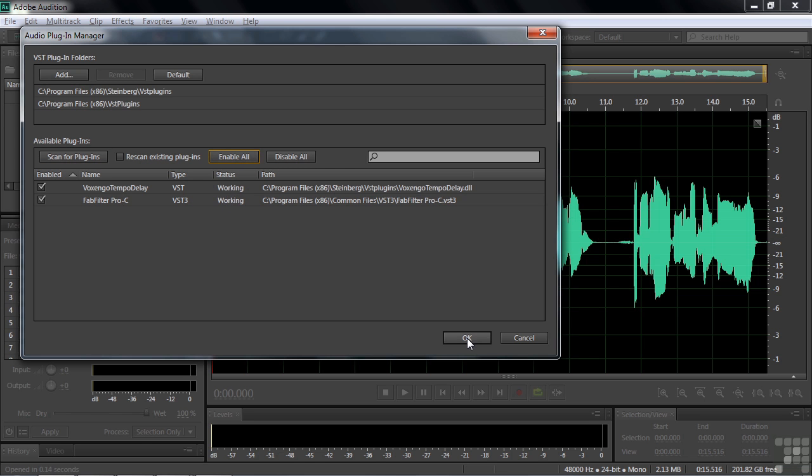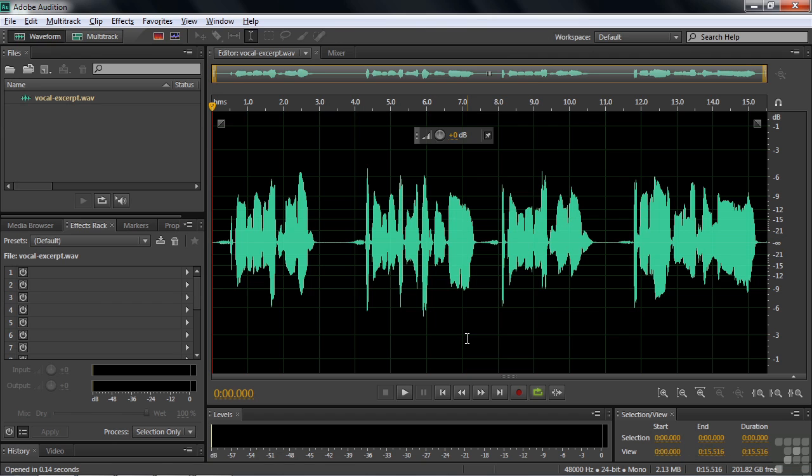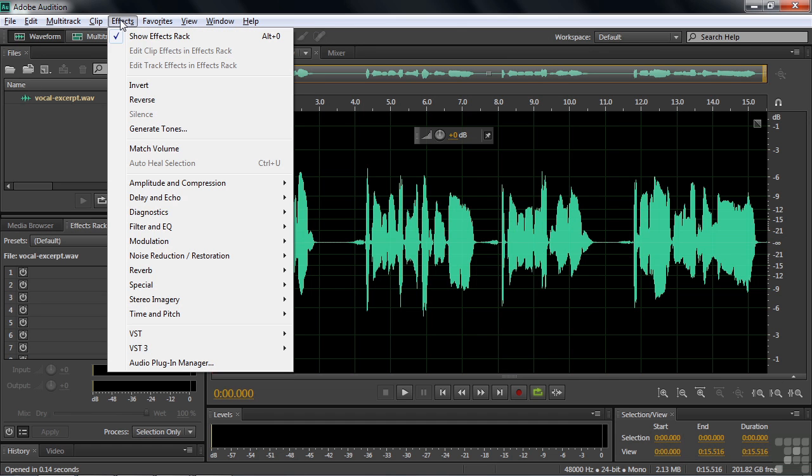Now I click OK. And they now show up immediately in the effects drop-down list or in the effects rack. You don't have to restart Audition. Go to Effects. Now under VST, there'll be the name of those two, VST and VST3. There they are. Now they pop out like this with the names like that. That's not necessarily the default way that they will display. I've changed my preferences to have them display like that.